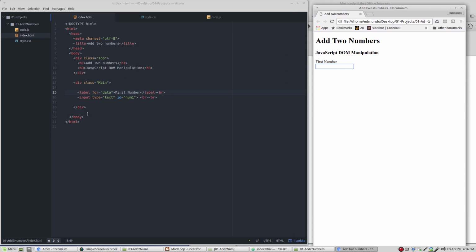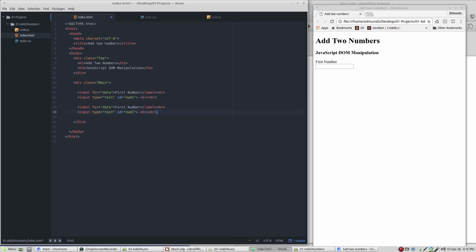The way that we're going to create the second one is very simple. We're going to copy all this information, give it two spaces, and just paste it. In this case, everything stays the same, with the exception of the text. Right here we want second number, and we want the ID to be num2. Let's save our changes and see. Now we have a second box right there, and we can put a number right there, like a 5 and 4. So it's taking shape.